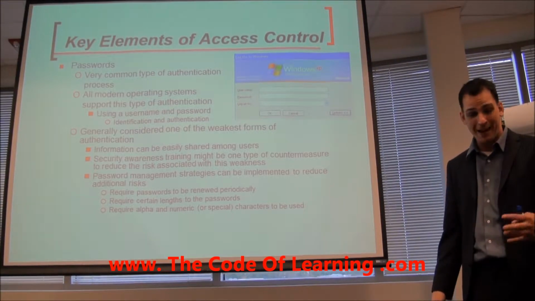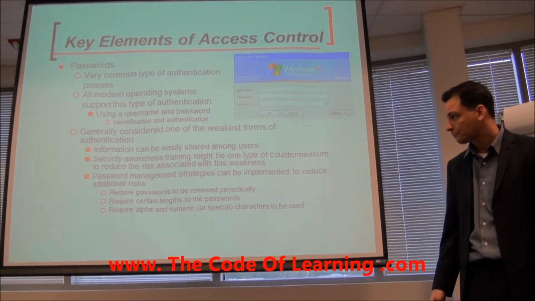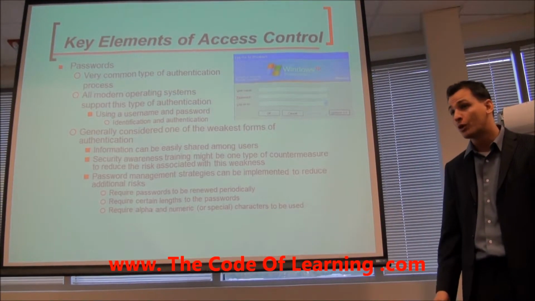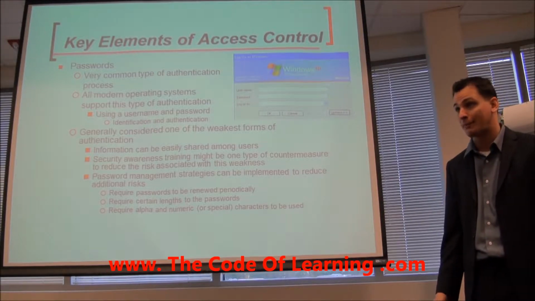You could do a password generator if you wanted to. But then again, you take the likelihood of it being too complex. People just write them down anyway.